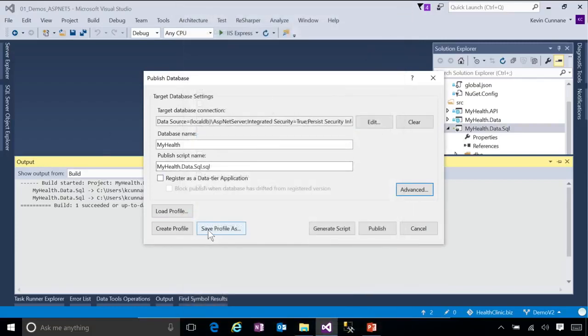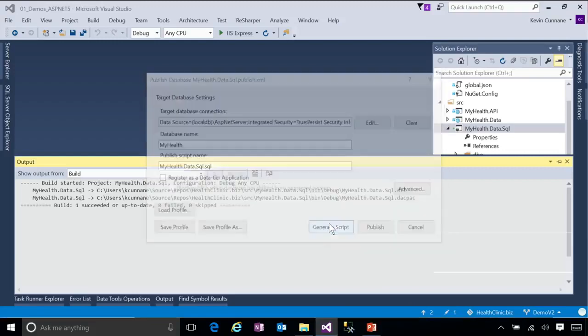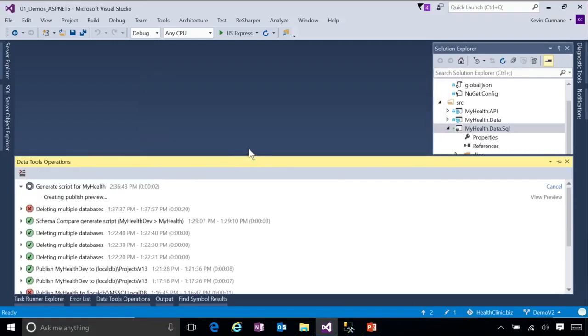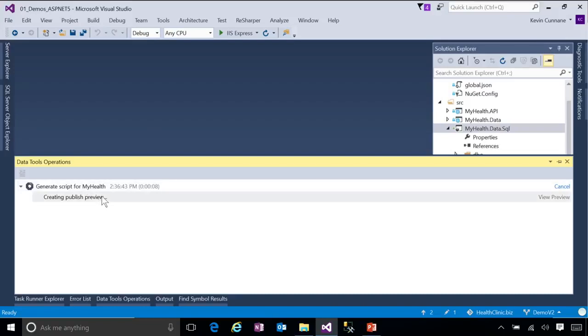And I always go and try and save my profile. So I'm just going to hit create profile here, and I'll generate the script to show you what would happen. So again, this is going against the existing database. You can see I was practicing beforehand on this. I'll just clear this out so that it's not quite so busy.